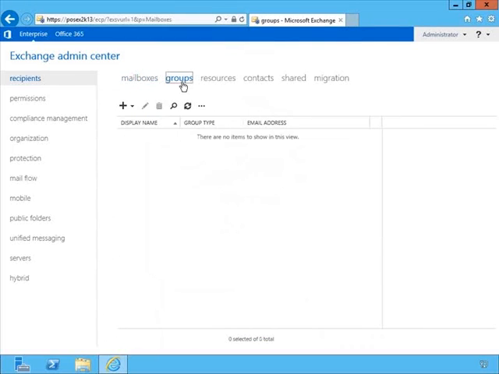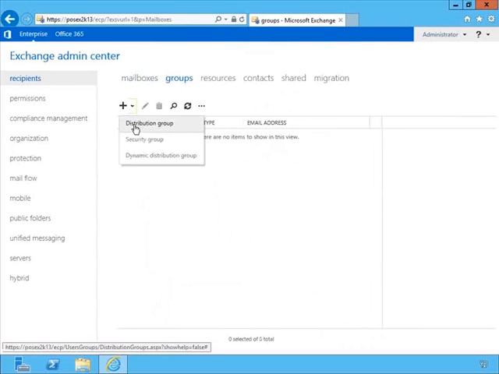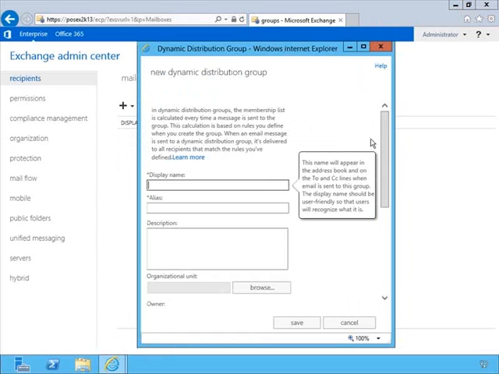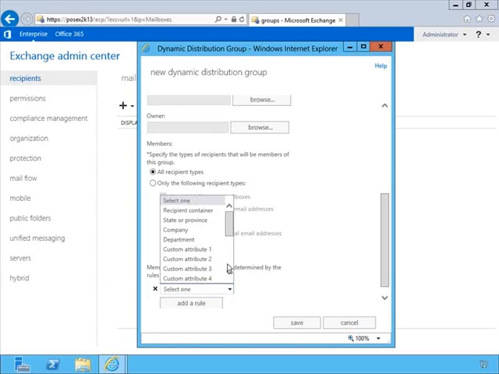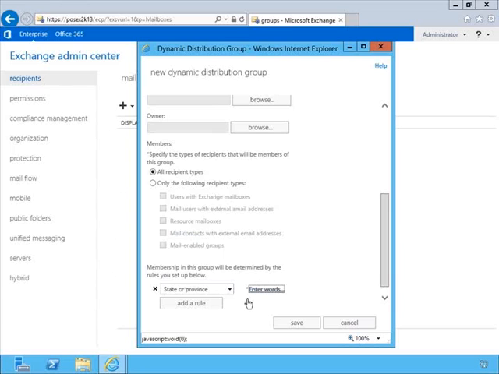Under Groups, you can see that we can create those distribution groups, security groups, and dynamic distribution groups. Within dynamic distribution group, if we select that, you can see that we have to provide the various conditions. We can select the member type as far as the recipient type that we want as part of the group, and then we can add rules, and then we can decide what kind of rule. For example, we talked about location, let's say state or province. We can say we want this individual to be part of the state of Florida. And so now if individuals are part of the state of Florida, they would automatically be added to the dynamic group.